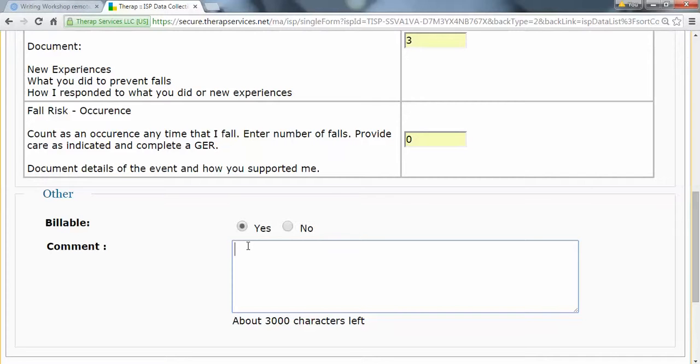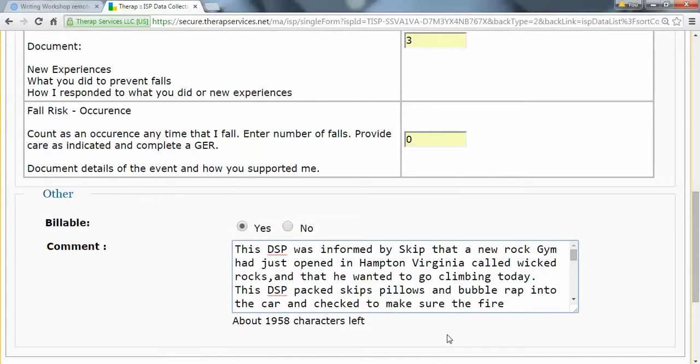Okay, I'm going to go ahead and write a comment for this safety support for Skip, and it will magically appear in just a few moments for you, and then we will review it. And my note has magically appeared again. So let's take a look at this comment section. Remember, I have documented 3 supports and 0 occurrences. So just like with my other documentation, I want to support my 3 supports in my comment section, and I also want to support that there were 0 occurrences.